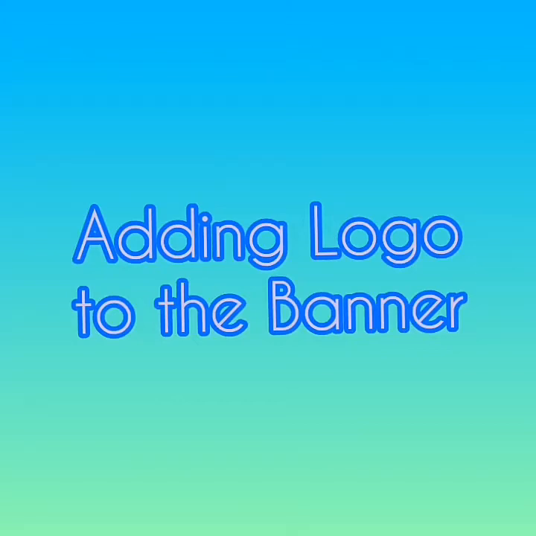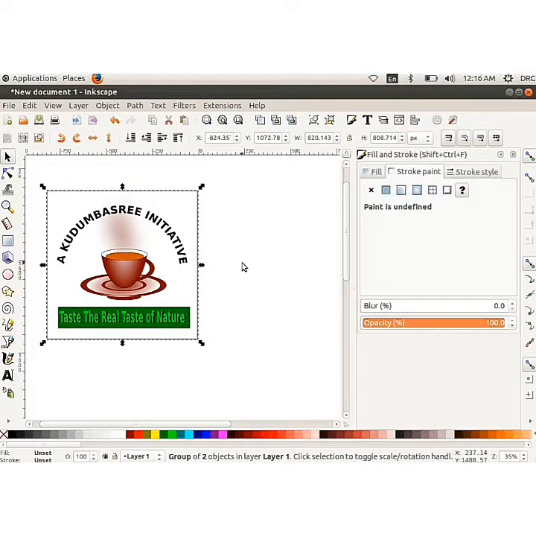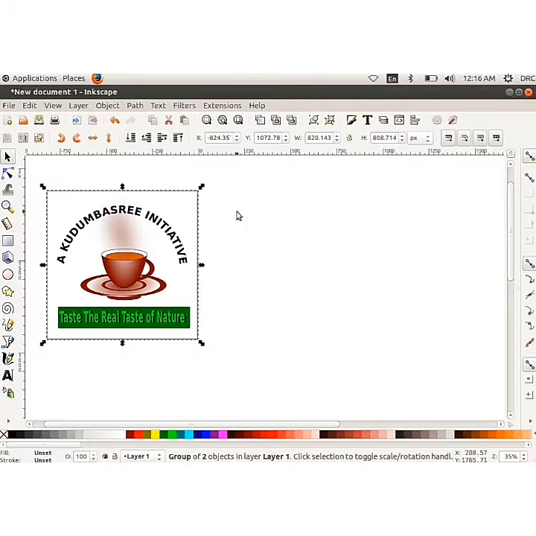Adding logo to the banner. The logo of an organization may be used for different purposes. Here, the need is to add it to a banner. So, let us try creating a banner with the logo.